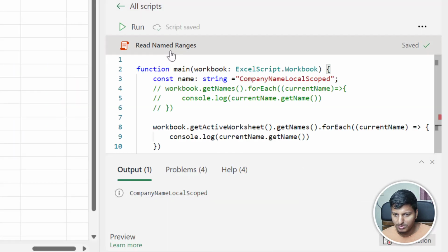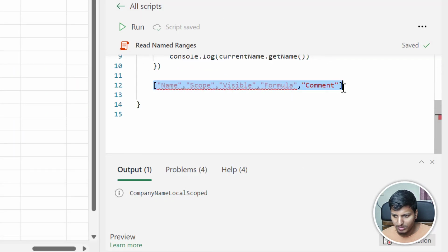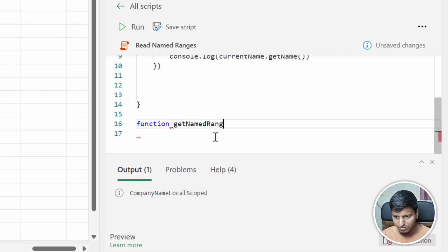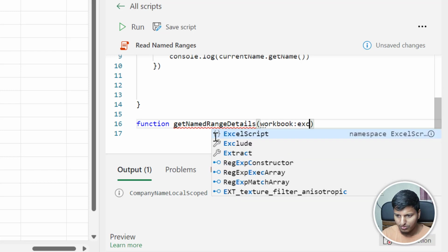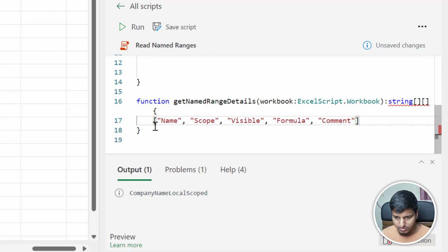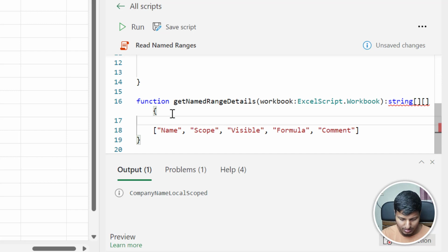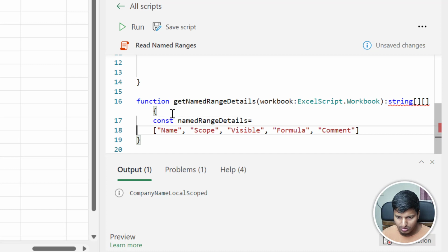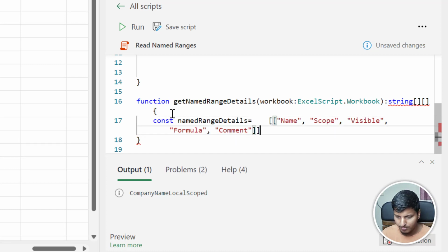This is the sample script, read name range, and I'm going to create a function to retrieve all of this. So function getNamedRangeDetails, that's my function name. I'm expecting a workbook of ExcelScript.Workbook type, and I'll return a string 2D array actually. So I'll put the information in a constant, namedRangeDetails, and I'll initialize this with the header. So we get this initial step ready.